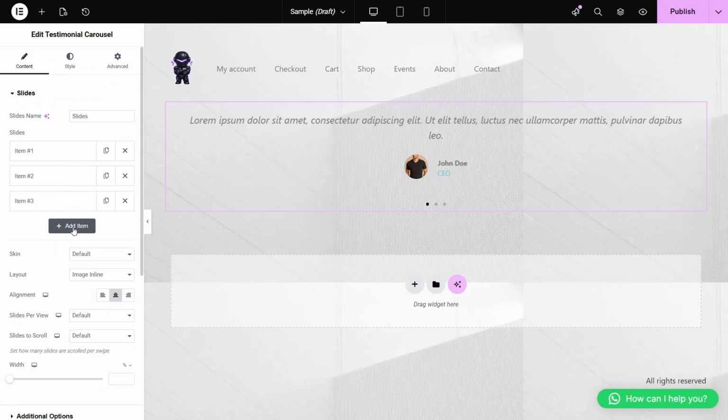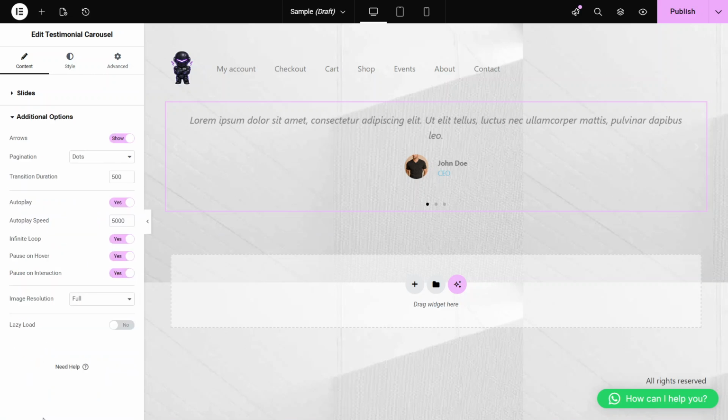Still in the Content tab, you'll also see options for skin, layout, alignment, slides per view, slides to scroll, width, and more under additional options. These settings control how many testimonials show at once and how they behave as a grid or slider.